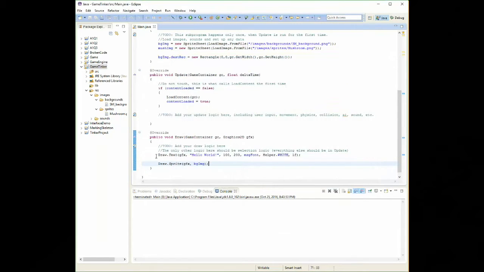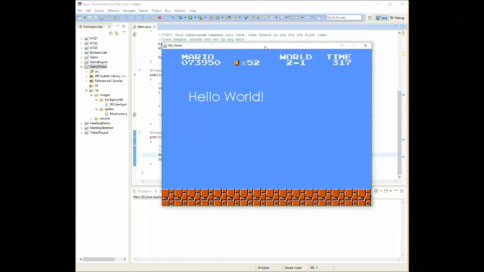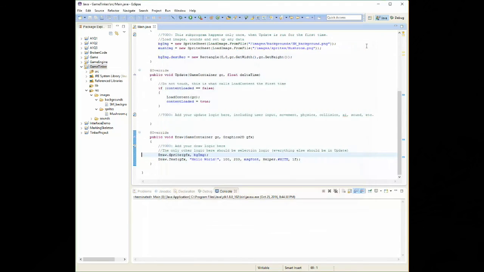Well, the problem is, yes, it's drawn, but it's drawn before the background image. The background image takes up the whole screen. So that's no good. How do we deal with this? We deal with this by changing the order. Order matters. Basically, you're setting up a layer system. Whatever's drawn first is in the bottom layer. Whatever's drawn last is on the top layer. So if the background is drawn last, it's going to cover everything that's underneath it. So if I move that draw text after, we end up with hello world on top. So we can actually start manipulating our programs.